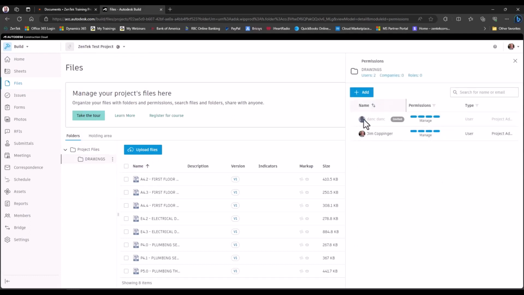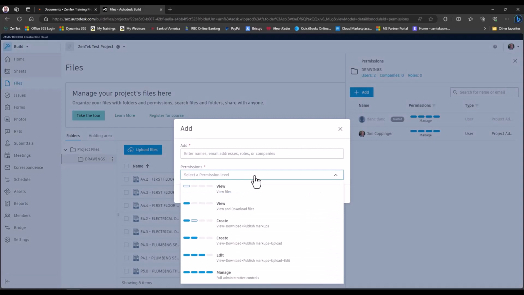And in here, I can start to add individuals or remove individuals. I can go in and set what their permissions are. So if I want to add someone else, I can set them to have read-only or view-only access, meaning they can view the files online, but they can't even download them. They can view and download. They can create new files and markups. They can create and download, edit, or I can give them full administrative access.